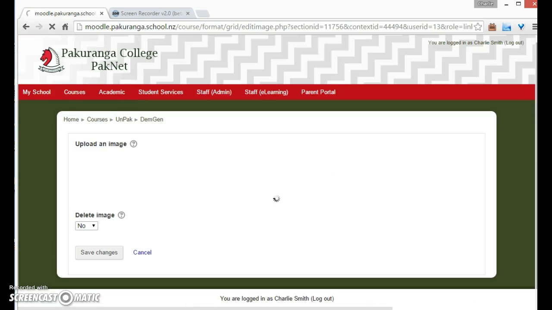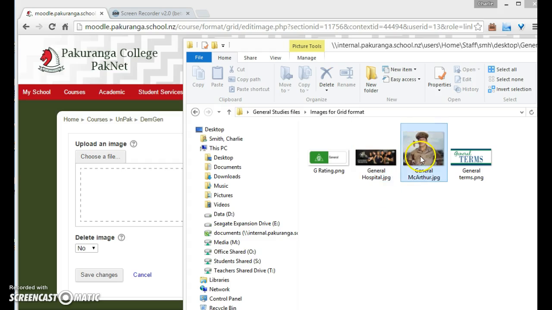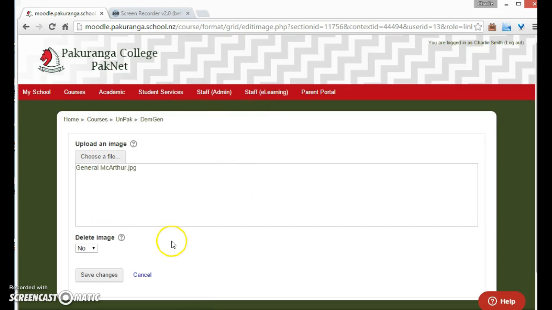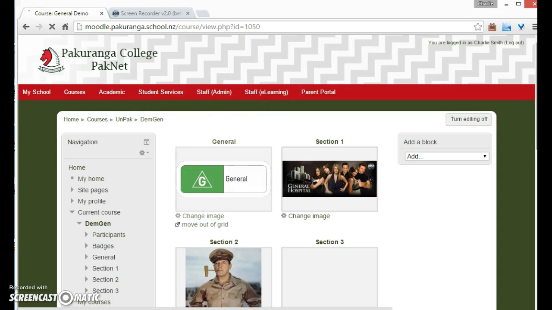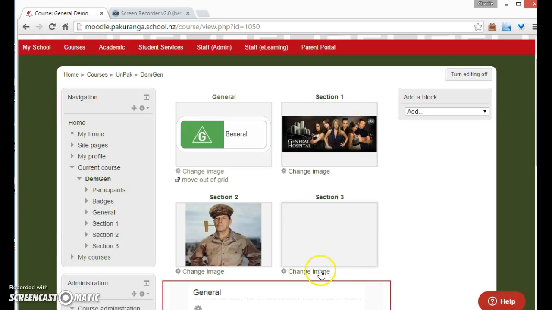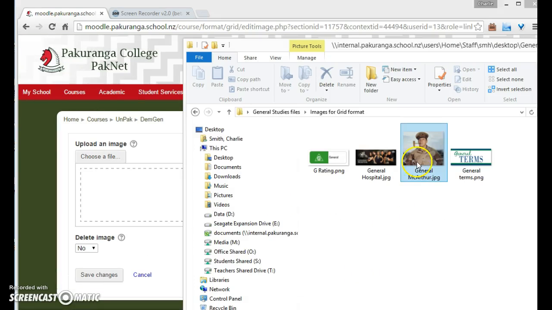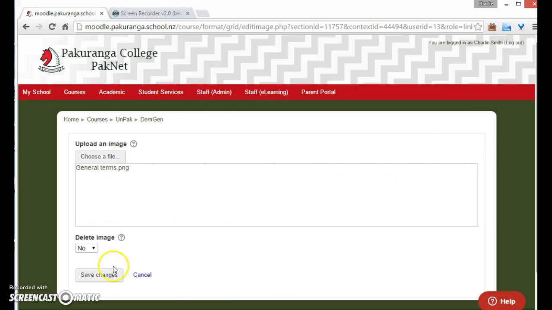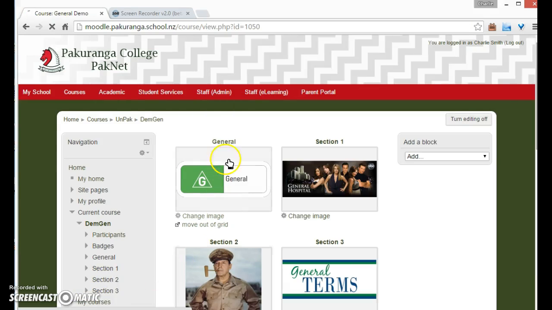And this one, I think I'll make that one about the generals in history. And the last one, general terms. So nicely visually sorted. Also want to get rid of the section 1, section 2 stuff.